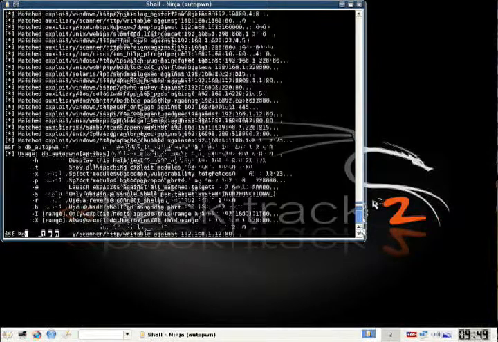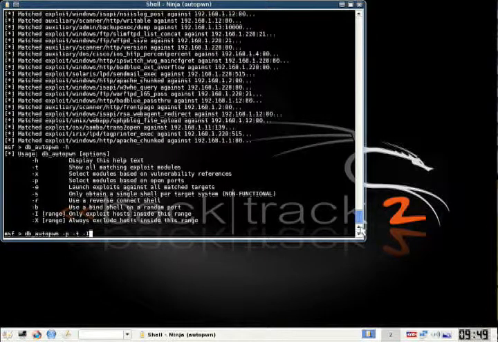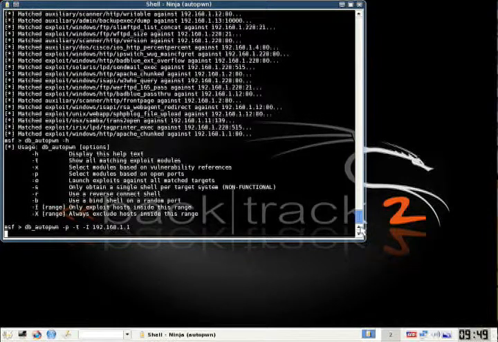Alright, so if you want to pick a specific host, what you can do is db_autopwn -p -t -I, and then put in which host or range of hosts that you would like to use.